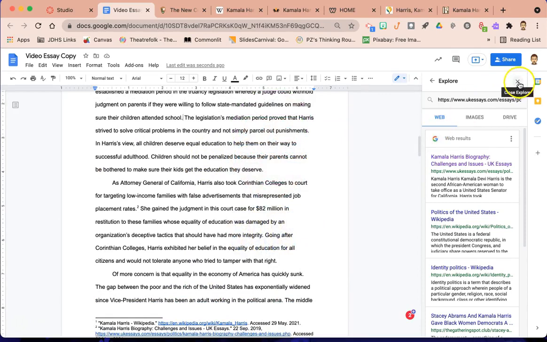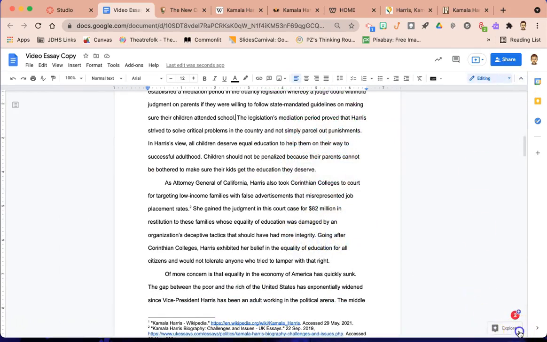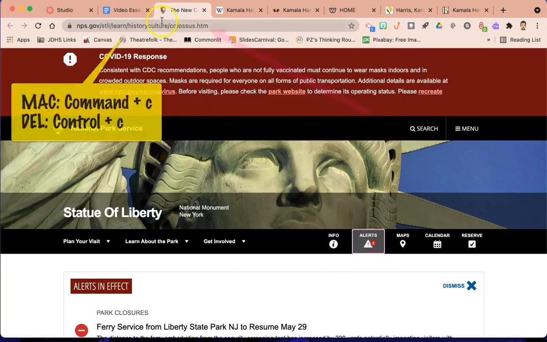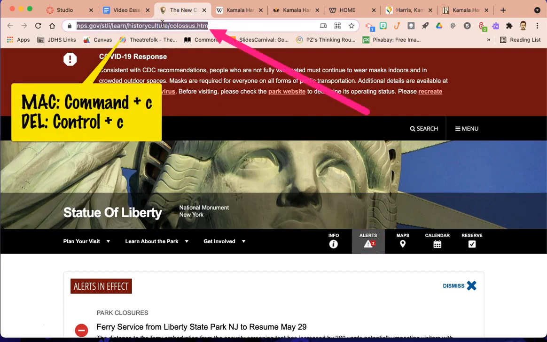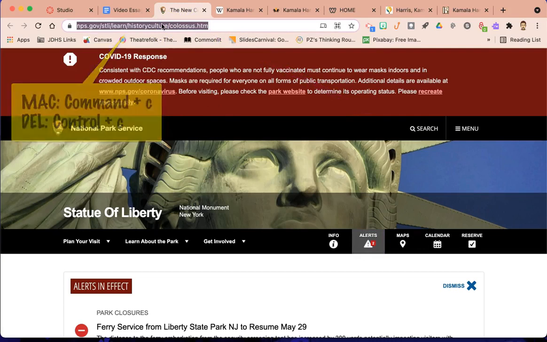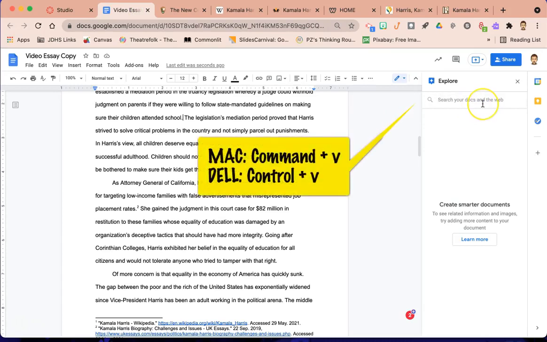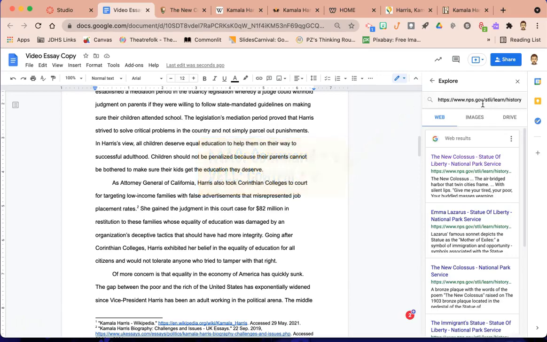Let's pretend. Close Explore, open it again. Make sure your cursor is where you want the footnote. Let's go to this site, and again, I'm going to Command C because I'm a Mac. If you're a Dell, Control C. Go back to your essay. In the search box, Command V to paste it. If you are a Dell, Control V, and then you're going to hit return. This is it. Now watch what happens.